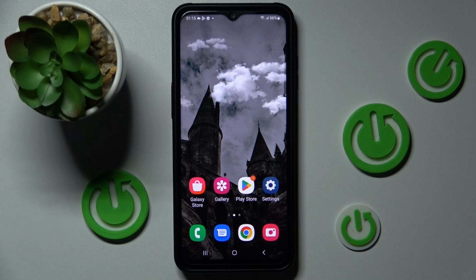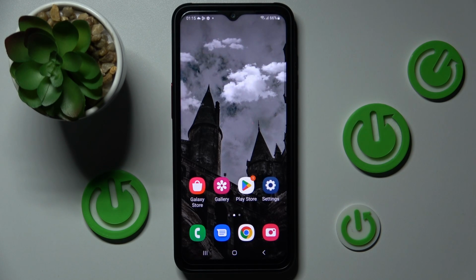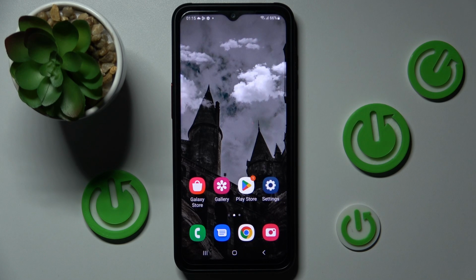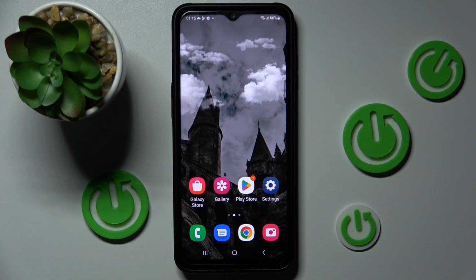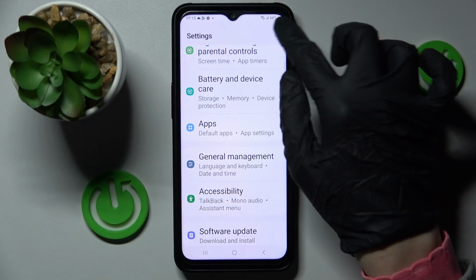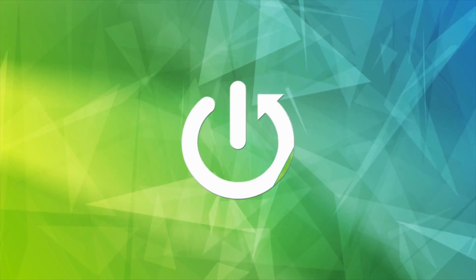Hey, in front of me is Samsung Galaxy Xcover6 Pro, and today I would like to show you how you can change keyboard theme on this device.